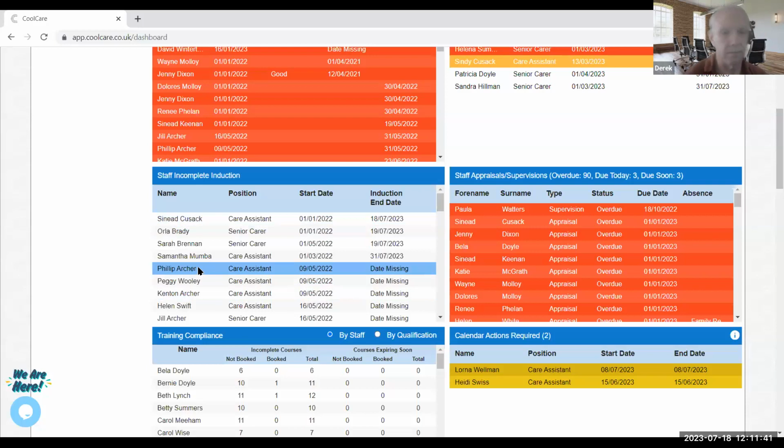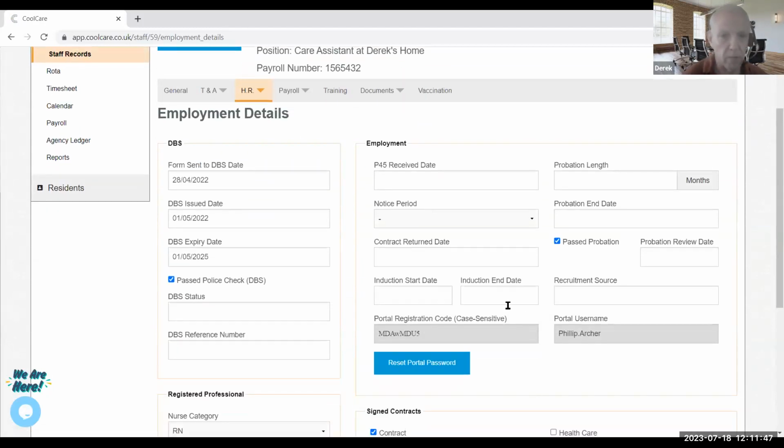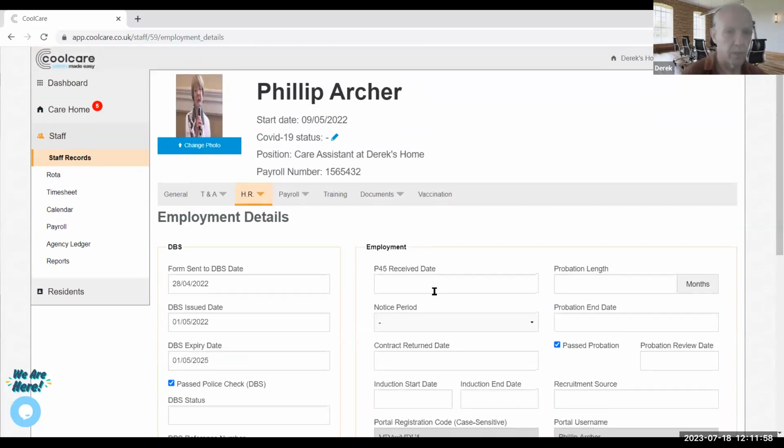Again, click on Philip. It will take me to the right area. If I come down here to induction start, oh, hang on, there isn't even a start date. So if there isn't a start date and an end date, how did it work out the start date? What it did, it took the date the person started. So on the widget, it was showing that date as the start date from the induction, because it didn't know what else to do.